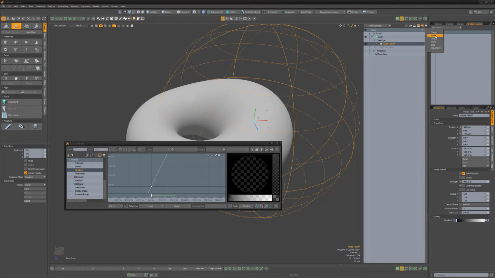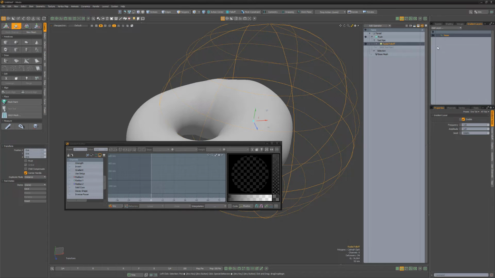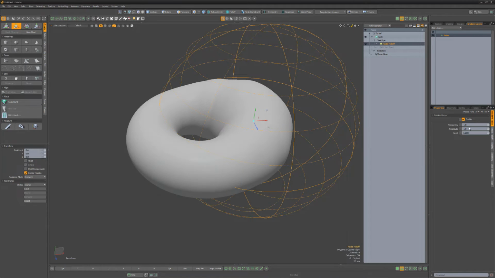There are several gradient layer types to choose from, and for this example, I'll choose noise, then increase the amplitude attribute for the noise. The base gradient is evaluated, and the value is passed to the noise layer, and the final computed value is output from the channel.